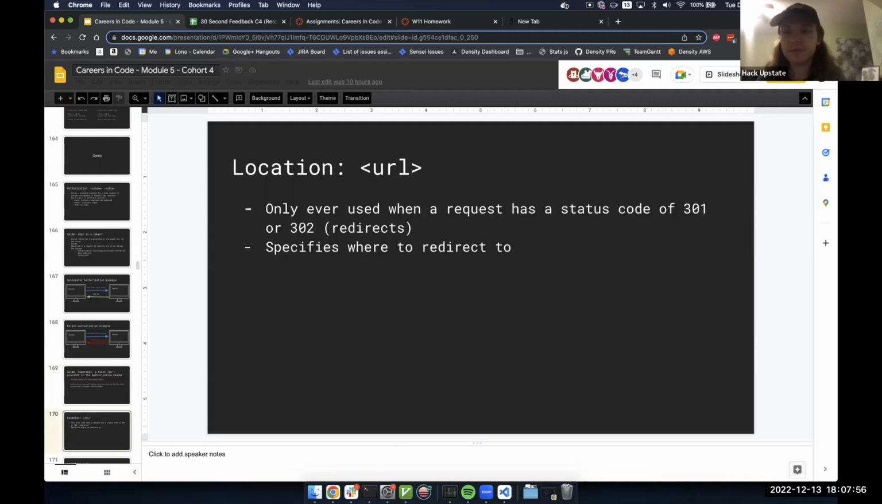Okay. Location. So the location header is used in two special cases. You probably noticed when we were talking about status codes before, I talked about all the ones that start with 2, all the ones that start with 4, and the ones that start with 5. We didn't talk about status codes that start with 1 or 3. Well, maybe you've noticed that, maybe you didn't, but if you didn't, I'm calling it out now.